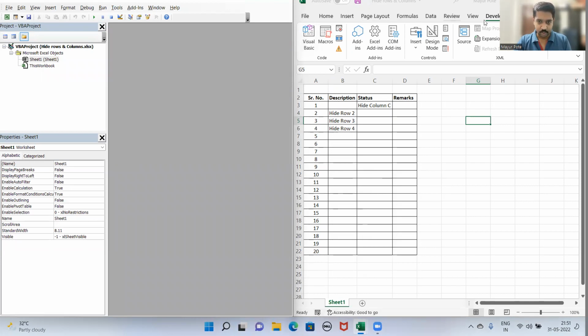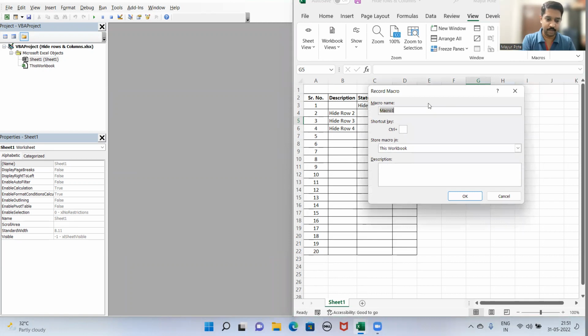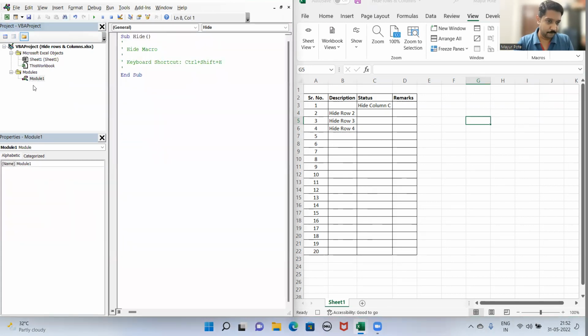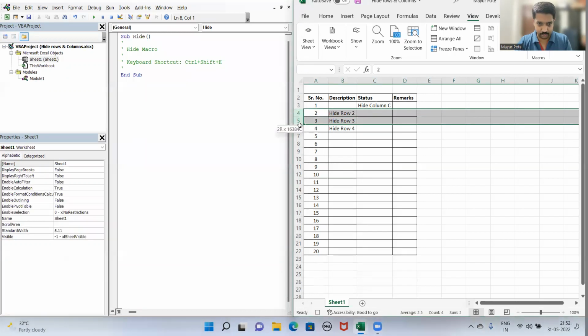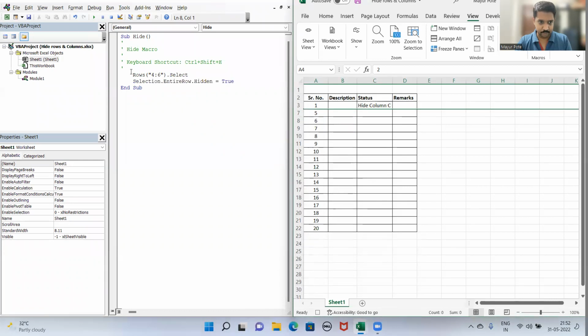So we will go to view, macro, record a macro. I will write the name as hide. I will use a key capital H for hide. Click OK. Now, as you can see on the left hand side, this module has been added. Now here, what I will do first, I will select these 3 rows, right click, hide. So here the code is getting written automatically.